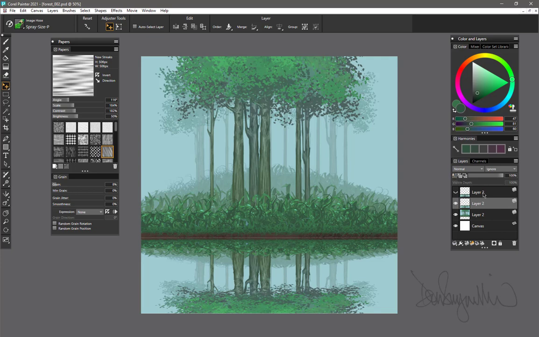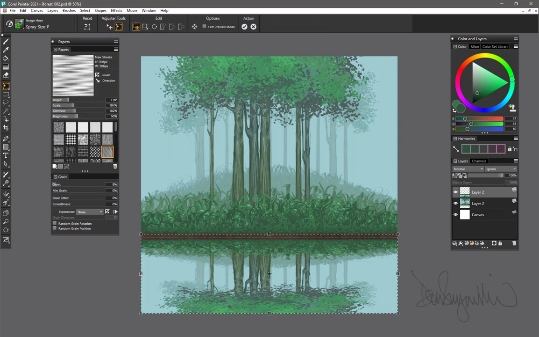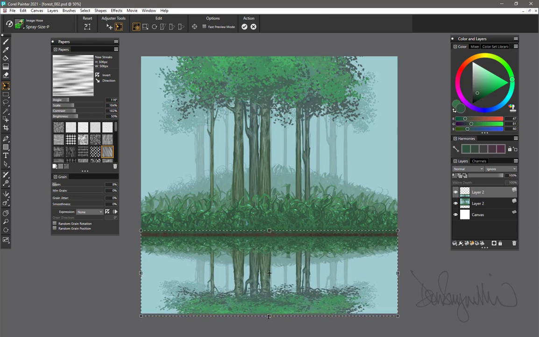So what I'm going to do is this: delete this layer, and this layer 2, I'm going to Edit, Free Transform, and I'm going to pull it up a little bit, pull it down a little bit, and this should take care of that issue with the white appearing.